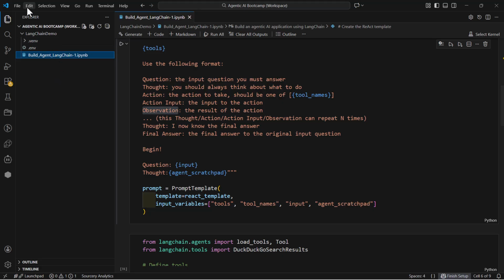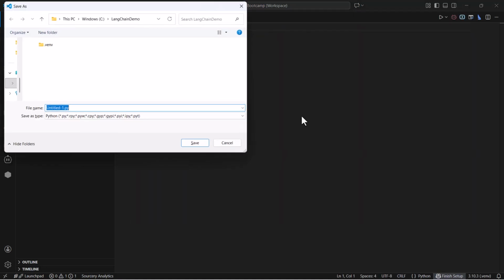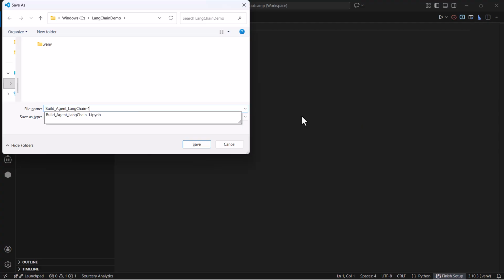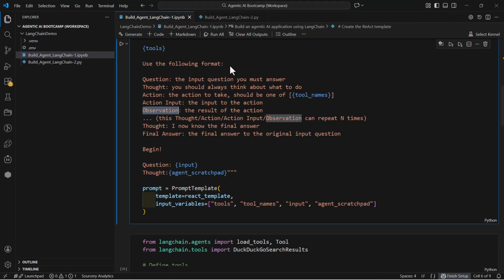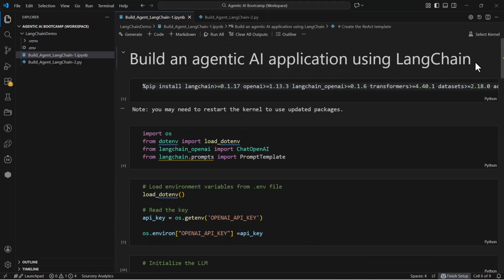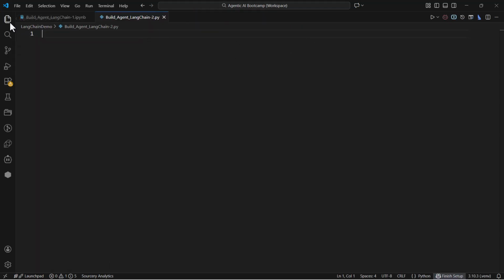So let me go here, and inside the LangChain demo, let's create a new file. Instead of a Jupyter notebook, let's create a Python file this time. Let me save this file as build agent LangChain 2. Let me add the same comment here as well. So we are trying to build the agentic AI application by using LangChain, right?